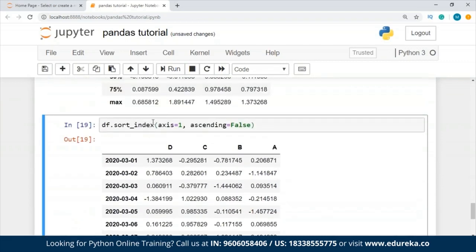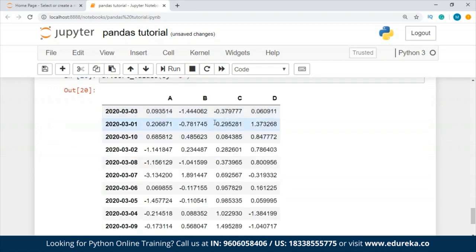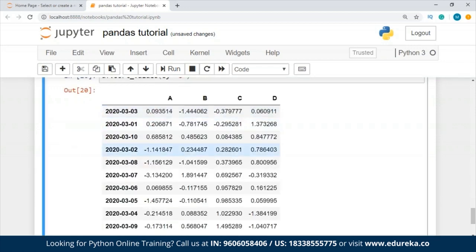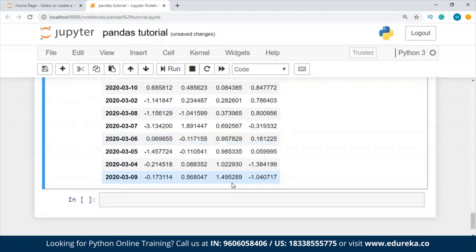Similarly, I can sort it by values. I'll write sort_values, and I'm going to give the value as, let's say, by C. I want to sort it by C. It has sorted the values depending on C. So this is how you sort your data frame, guys.